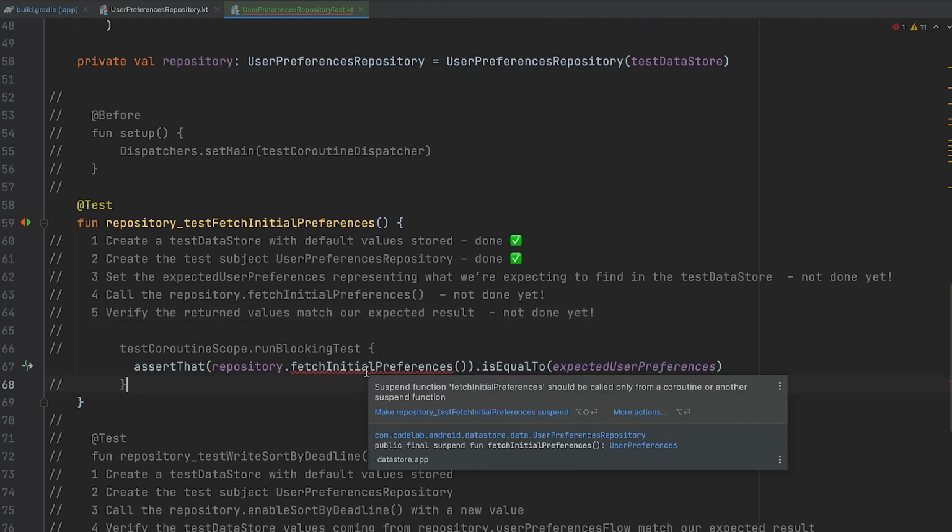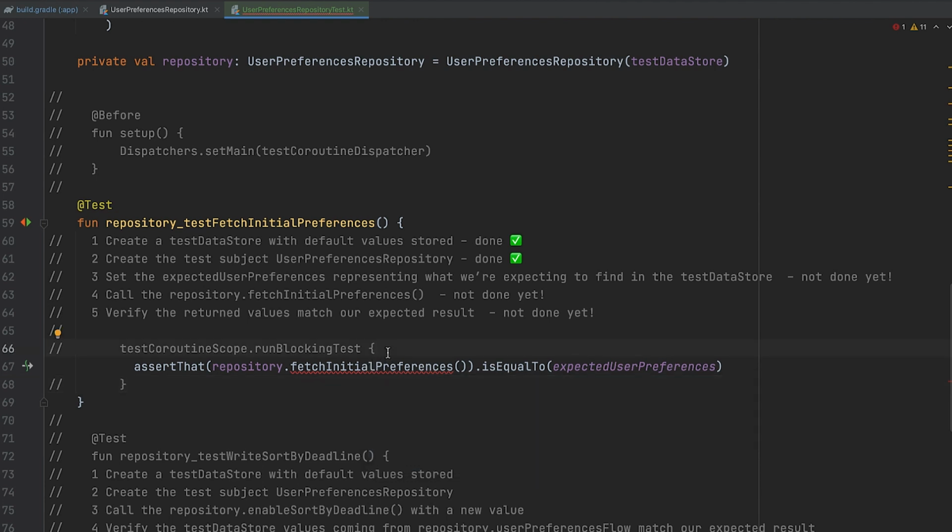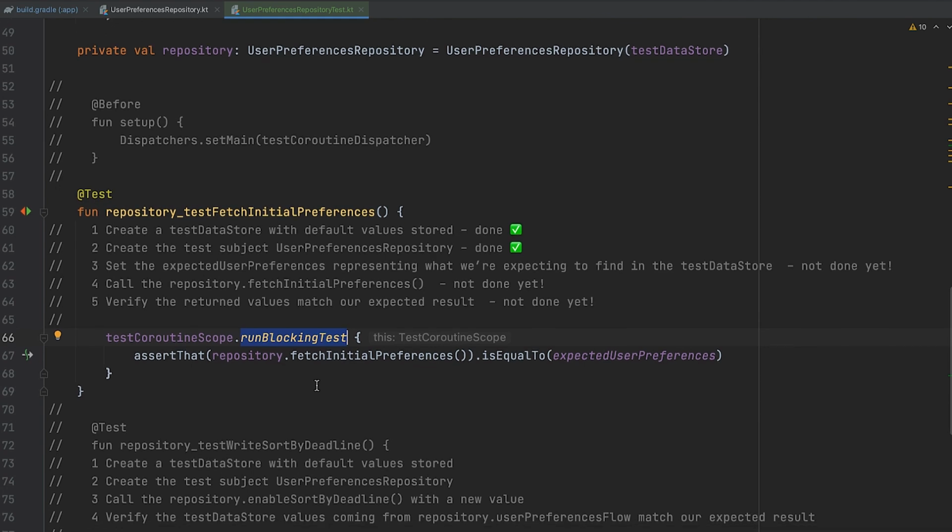You might also notice Android Studio complaining about how suspend function fetch initial preferences should be called only from a coroutine or another suspend function. And indeed, our fetch initial preferences is a suspend function. But since we're calling it from a test, we need to make sure we avoid any real-time delays. Kotlin coroutine tests saves the day yet again with a simple solution for testing. Surround it with test coroutine scope run blocking test. One down, one to go.